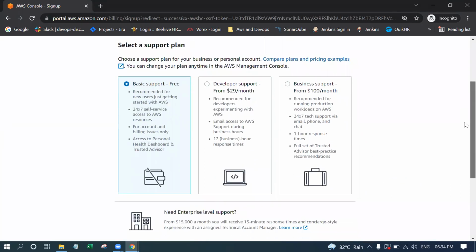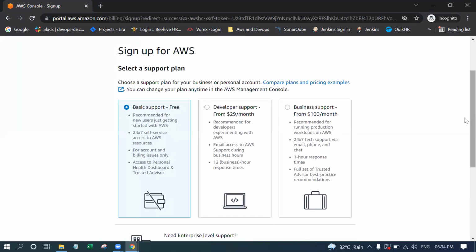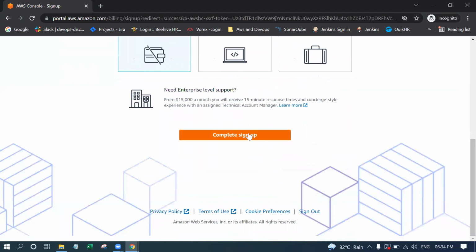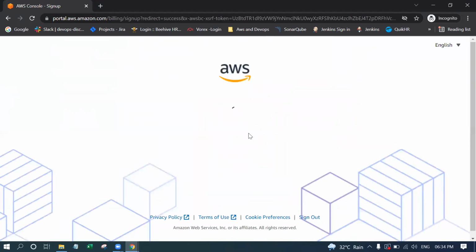And this is the final step. Here you have to choose your support plan. In our case, I'm going to choose the basic support. Okay, and complete the sign up. That's all.